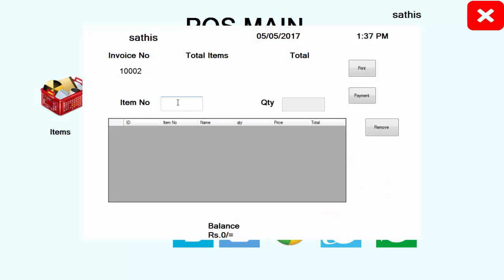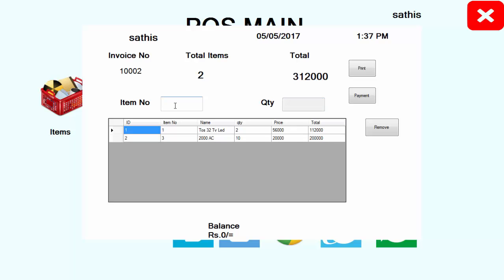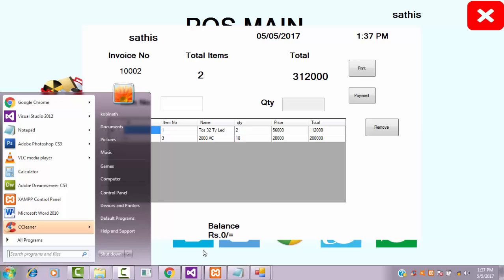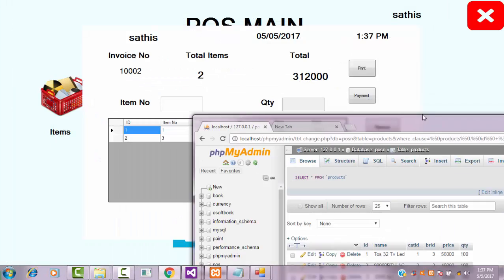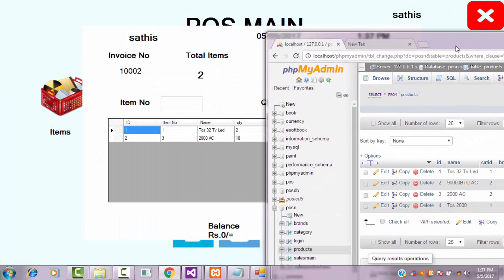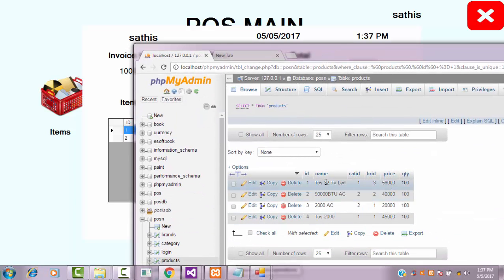Here notice that this will be the invoice number. It is automatically generated above. Here enter the item number and here the quantity. If you enter the quantity here each and every time, you notice the quantity changes. Let me go back to our database. This will be our database. ID 1 belongs to the TOS 22 LED TV.